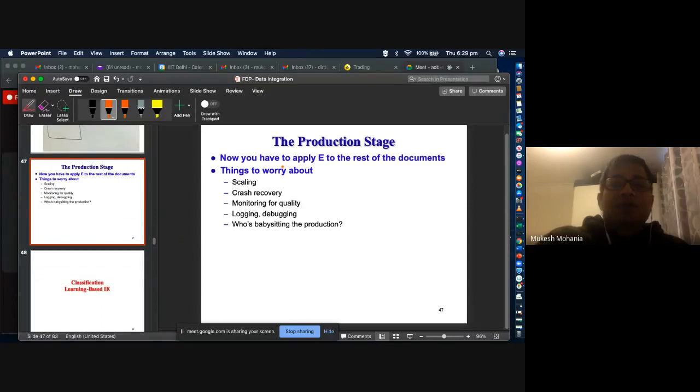So in production, once you have the extractor ready and you are happy with the precision, recall, and accuracy that you would like to achieve, you go and apply it to the rest of the documents, and that is called the production stage, right?